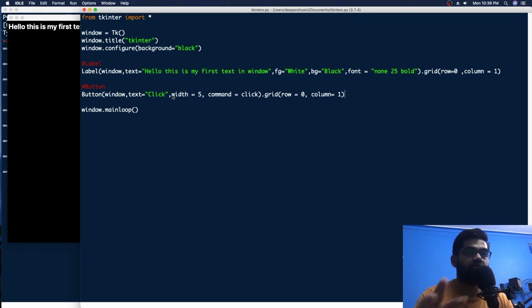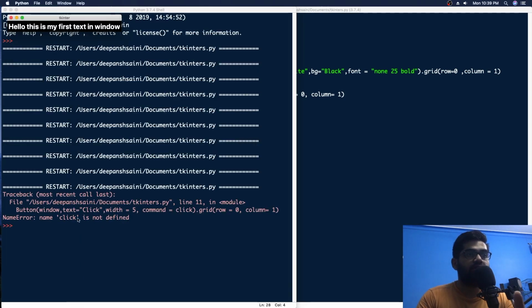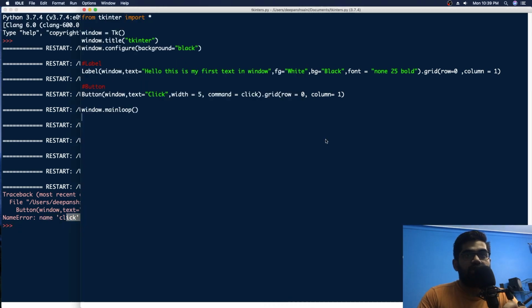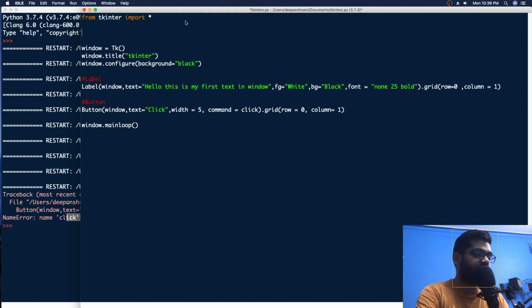Let me give you a spoiler alert. Let's read this. Name click is not defined. Are you seeing this? Click is not defined, because what this button wants to do is really very simple. Through this button I want to perform a command known as click. So this click is actually a function which is not defined. If I want this error to be gone, I'll simply define a click.